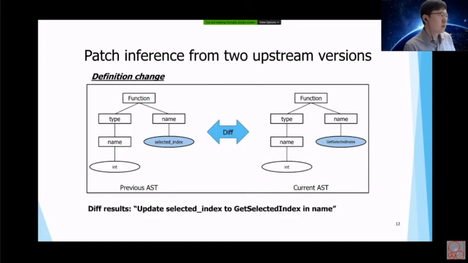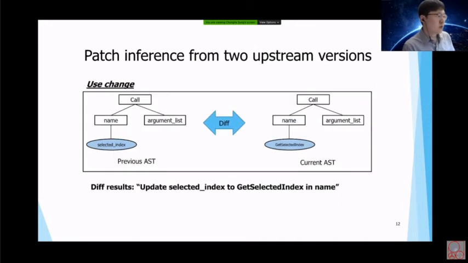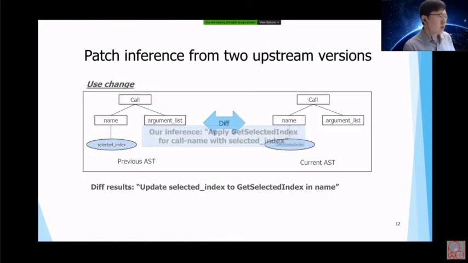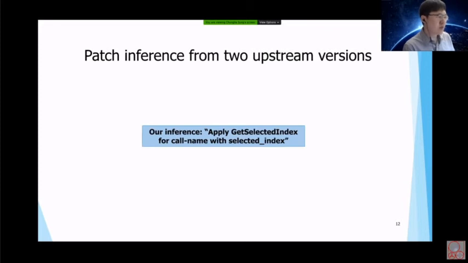For example, here, AST diffs the two ASTs and shows the definition of the function name is changed from selected index to get selected index. This shows a use case change where the same name is updated under function call node. Finally, we infer this patch since we have a consistent definition and use changes.